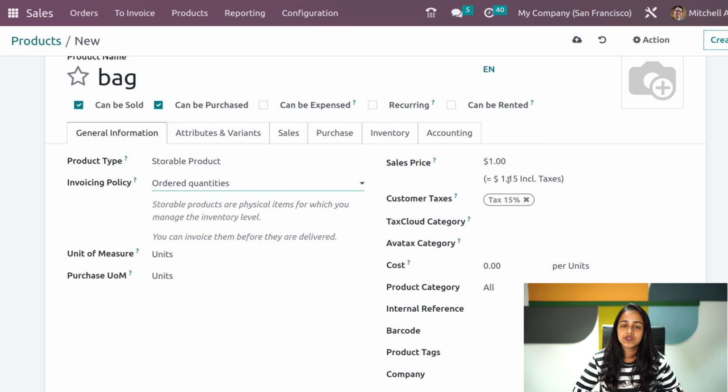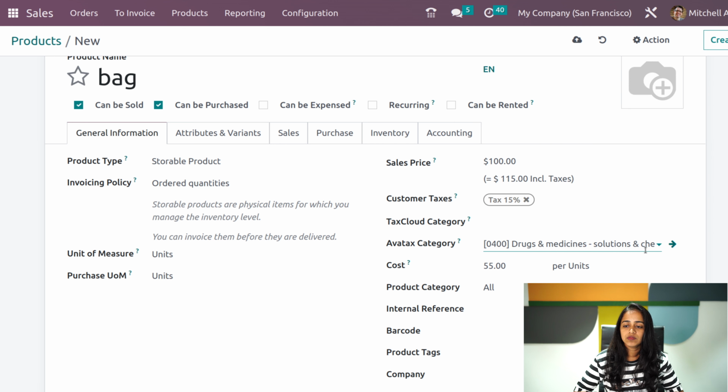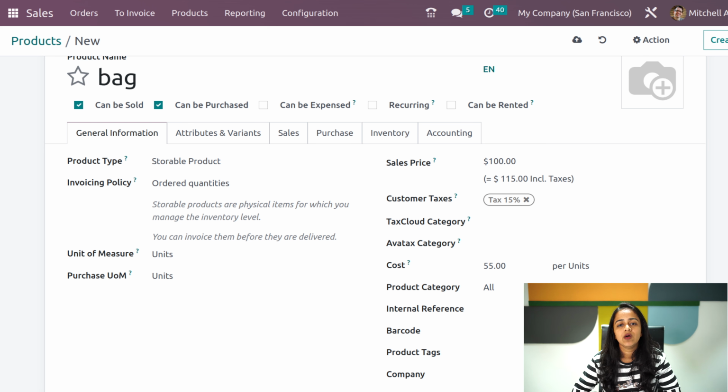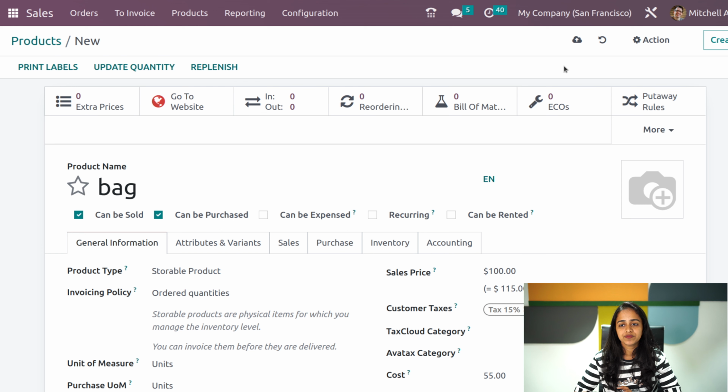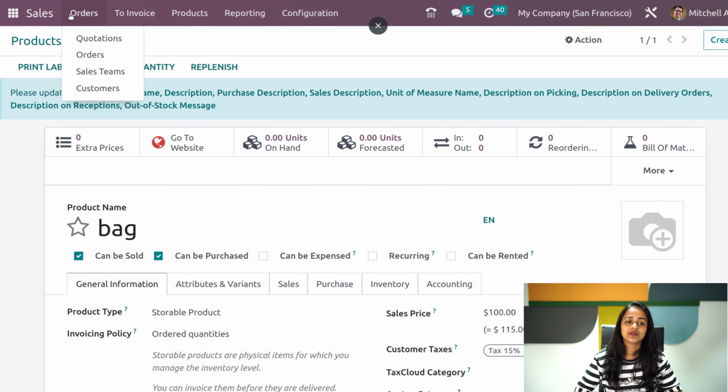Now here you have the option to set a sales price for the product. Okay. So I'm putting it as 100 and here is the cost of the product. I'm putting it at 55. Okay. Now here, I'm not choosing any tax and all. We'll just create a product for now and we'll come back and see it in detail. So this is how you basically create a product. So I'm saving it and let's use this into a quotation.